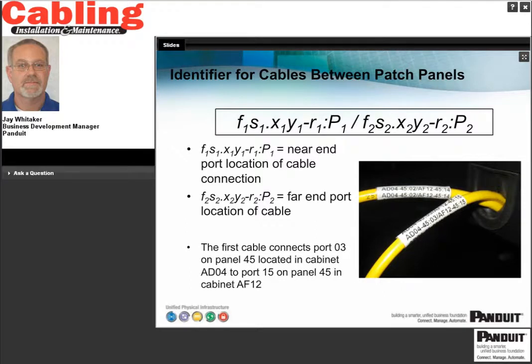Each end of the cable should be labeled with the same information. So you want to have the same information on each end of that cable run for clear identification and communication of what that cable supports as far as connectivity. So in this example, this cable connects port 03 on panel 45, located in cabinet AD04, to port 15 on panel 45 in the cabinet located at AF12 in the data center.